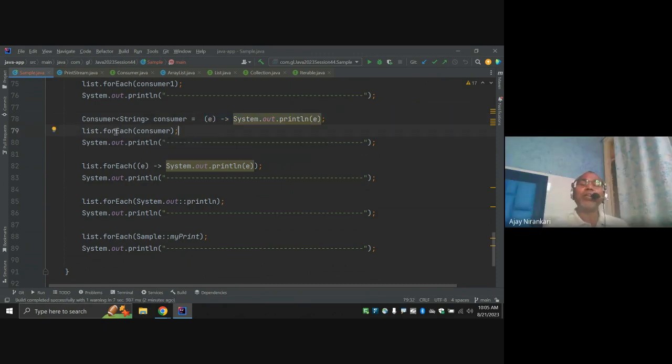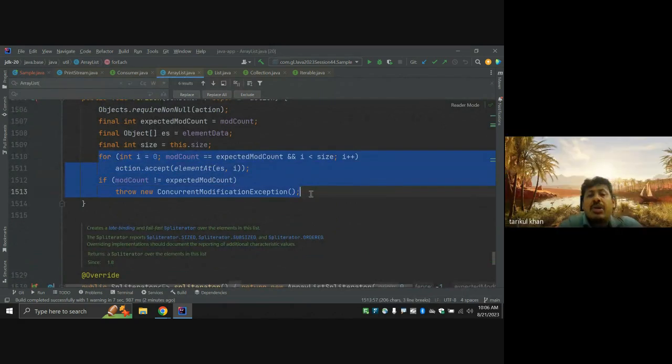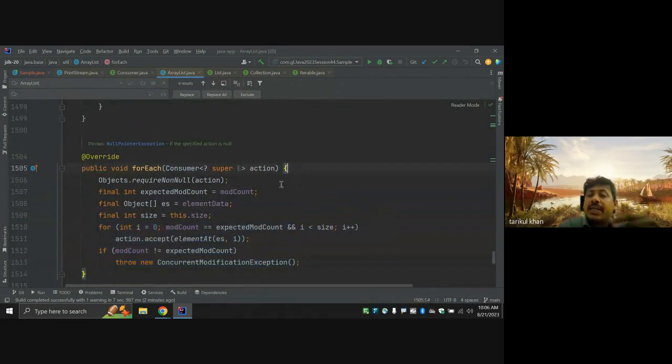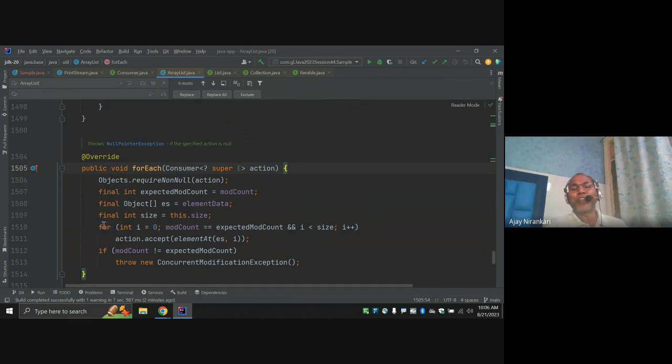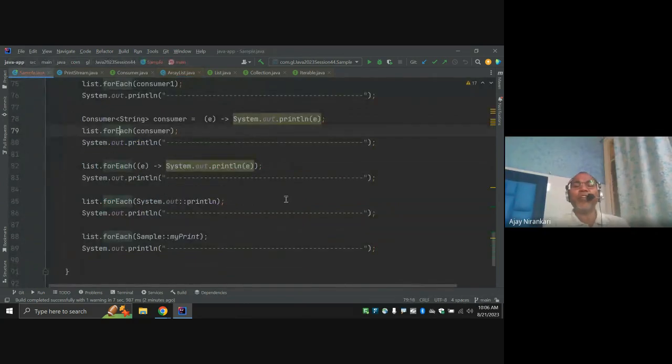This is an internal loop. This forEach function, if you look, this is the implementation. Internally they are doing the loop for you. Here you just call one method, forEach, and give me what you want. You want to print, just give me the print.